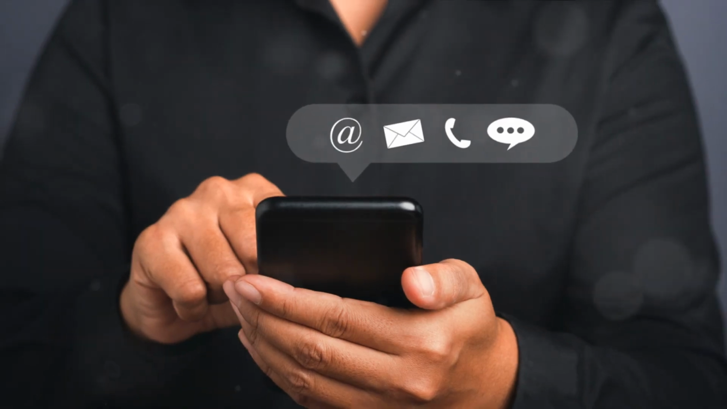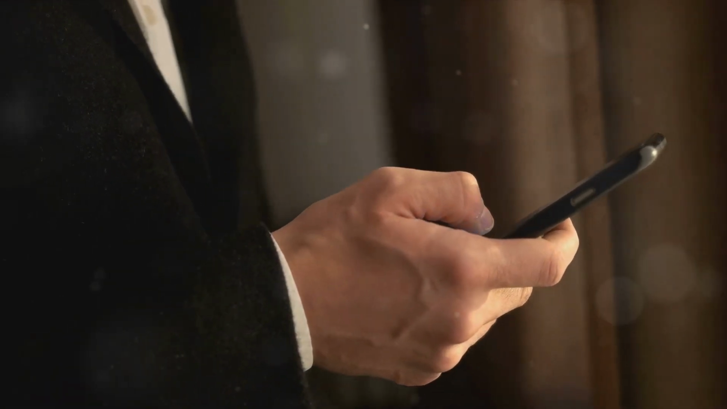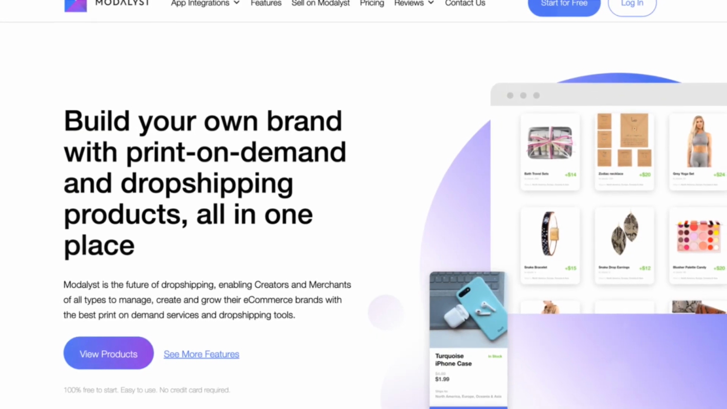Now let's dive into the top 5 Wix dropshipping apps that can turn your dropshipping journey into a breeze. Ready to explore the top 5 Wix dropshipping apps? Buckle up. First off, we have Modalist.